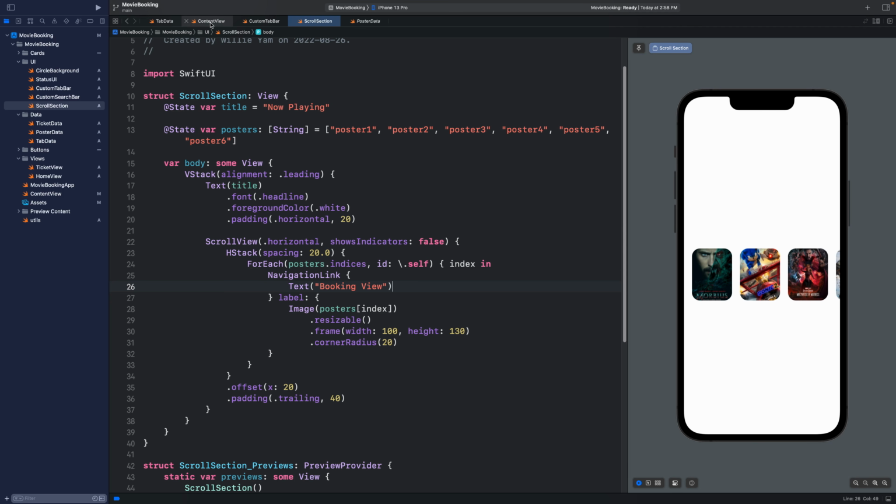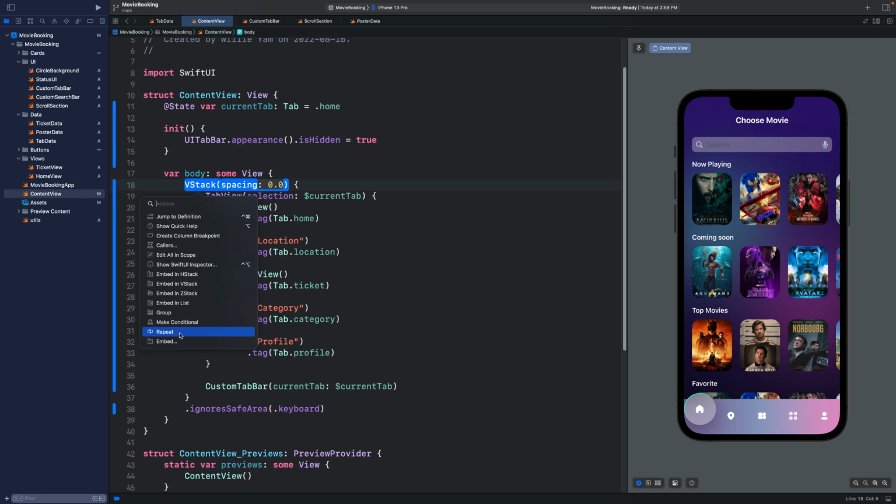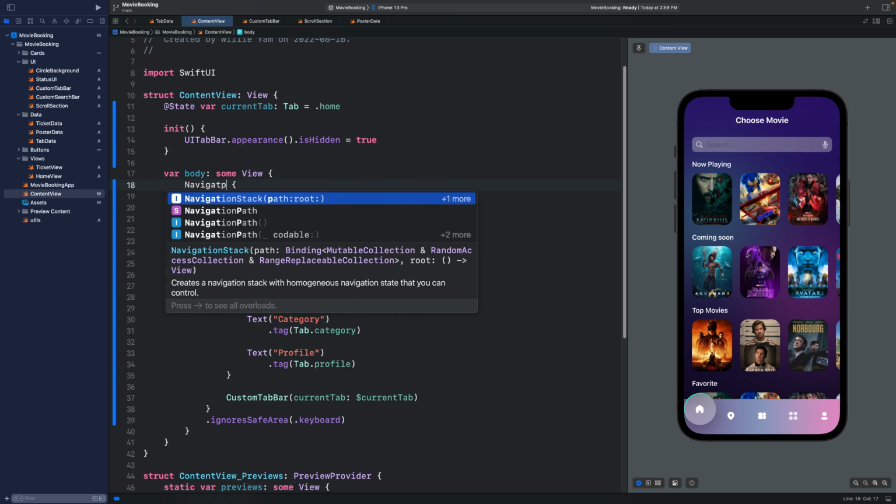So let's go back to content view. And in preview, if you click on any cards, it doesn't do anything for now because we need to wrap the parent inside a navigation view. So here, the VStack, click on it, and we're going to embed a navigation view.